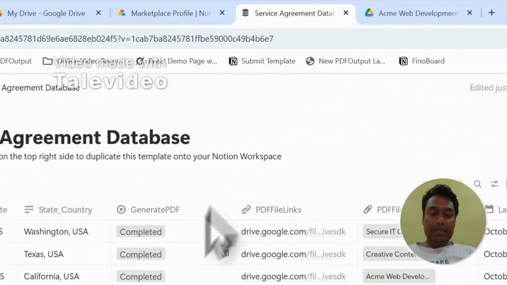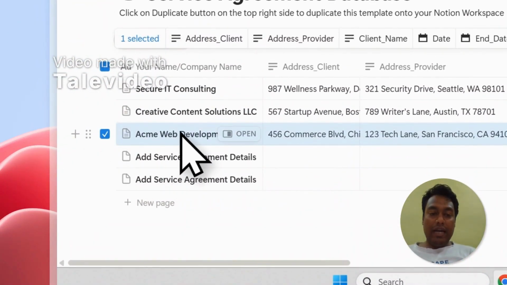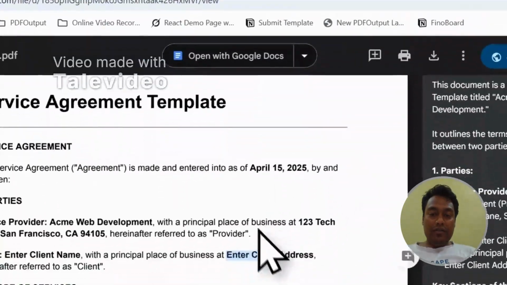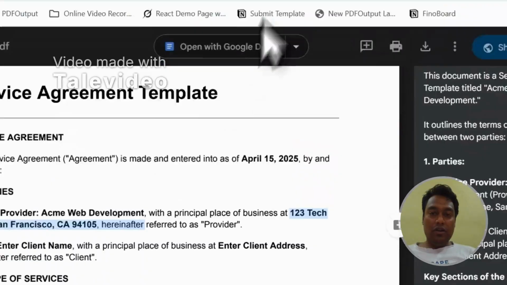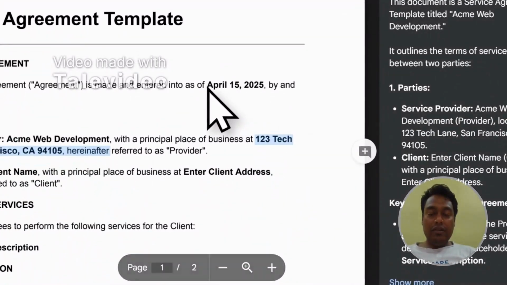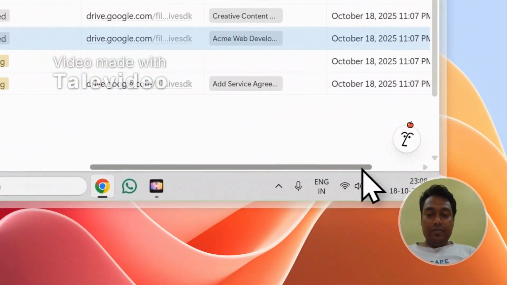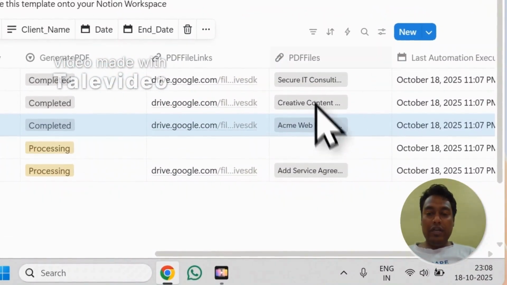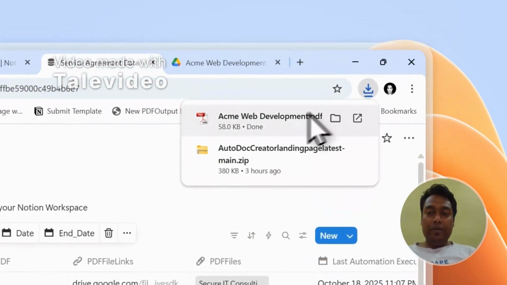Just to showcase an example, this is for Acme Web Development. So if you check this file, we have Acme Web Development over here, which is already written, and then this is the address which has already been put, and other things have also been created as per the mapping that was created. So we got these three files. We also have the PDF file created. So if you click on this, it automatically creates a copy of the document which has been created.